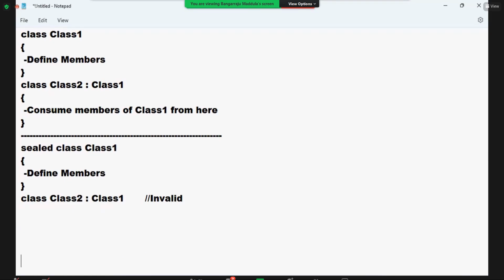Understood all of you? Sealed classes cannot be inherited from. Inheriting from a sealed class is not possible. You can consume a sealed class wherever you want, but only by creating its instance. Reusability is available, guys. I'm not saying reusability is not available. What is not possible? Inheritance is not possible. But creating an instance and consuming the sealed class wherever you want is still possible. What is not possible?